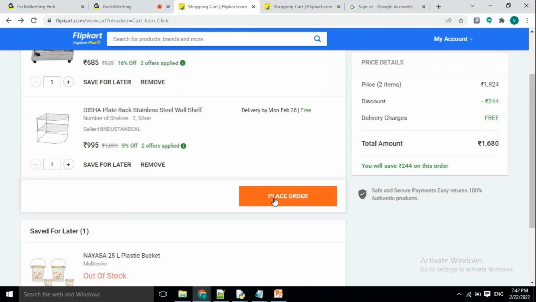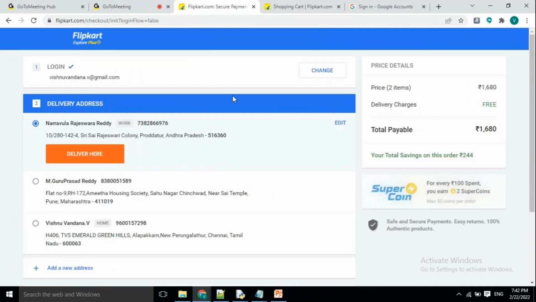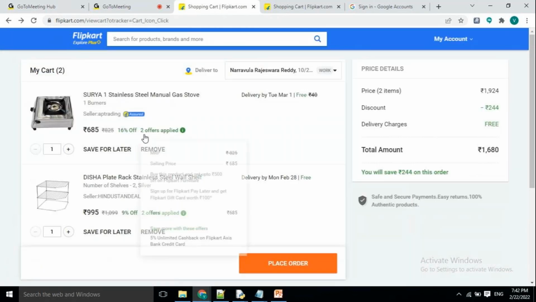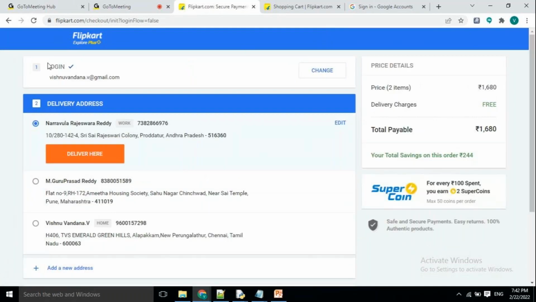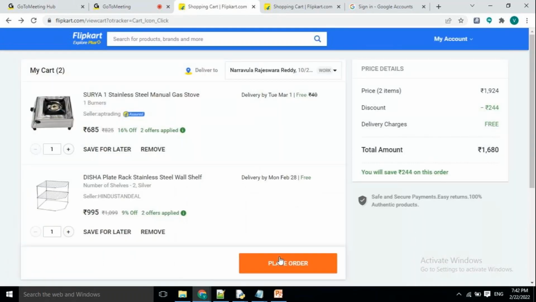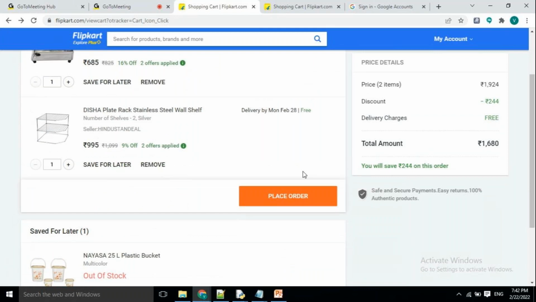See, this is one page and this is another page. This is one module, your cart module. Place order is another module, right? In your cart module, the place order feature should work. Then only you can verify your place order module. But this is an important one, right? So what we are doing is checking the main functionalities of an application.